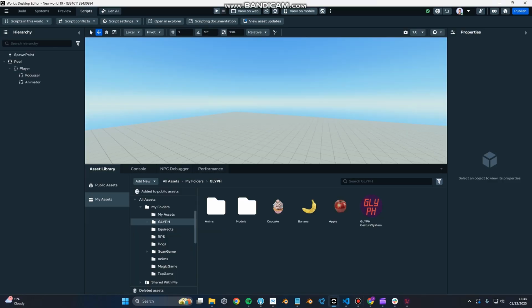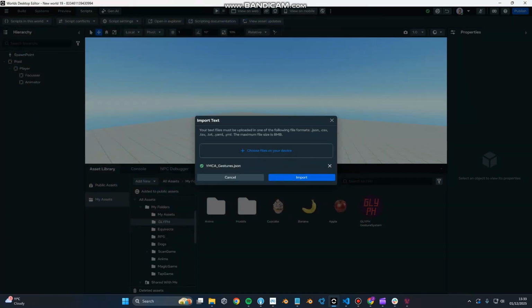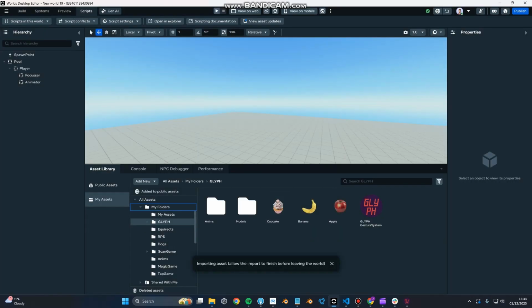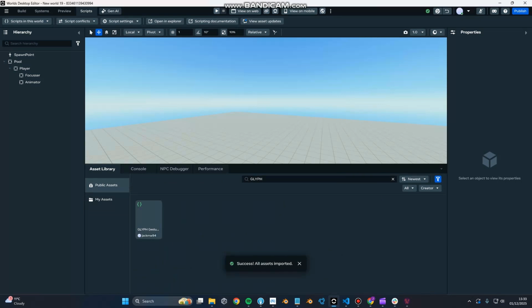Okay, so back in Horizon, there are two steps to set up the system, and then we can get onto the fun stuff. So step one, add a new text asset and drag in the gestures file that you just exported from the tool. So ymca gestures.json. Import. Second step is in public assets, and find the glyph gesture system and pull that into your world.